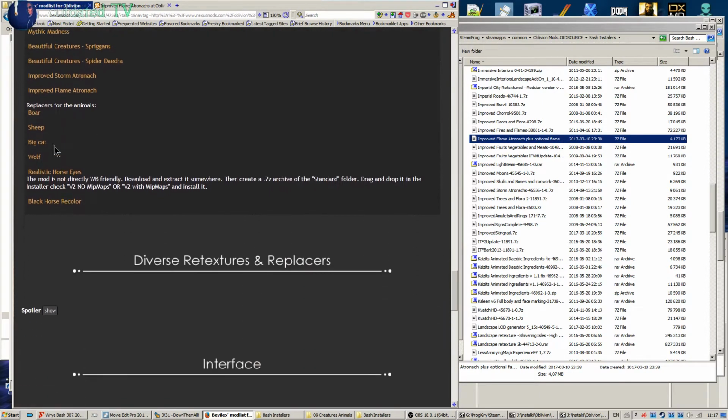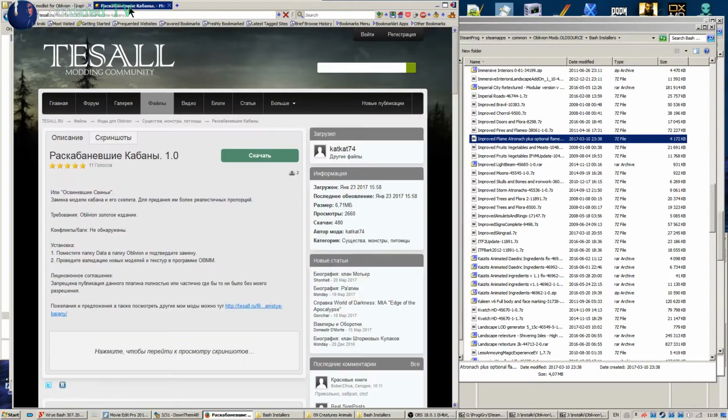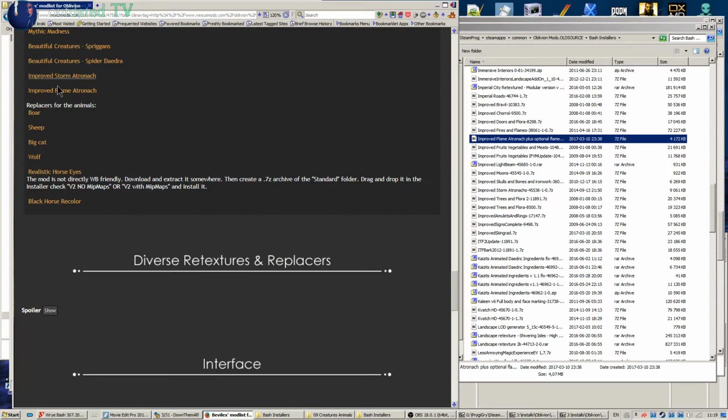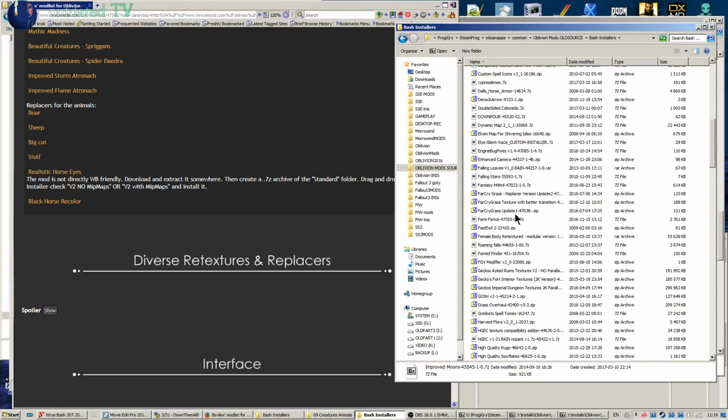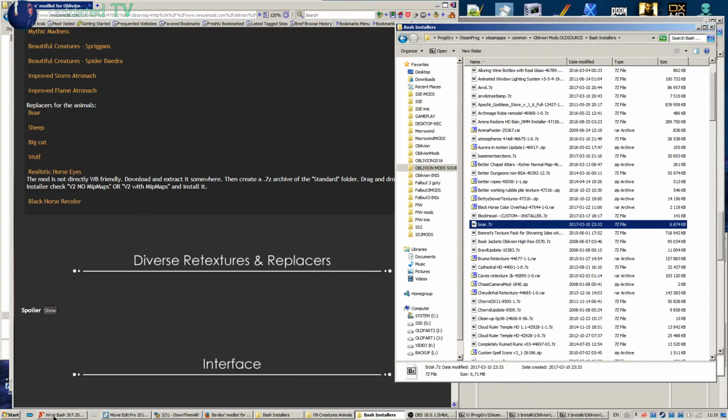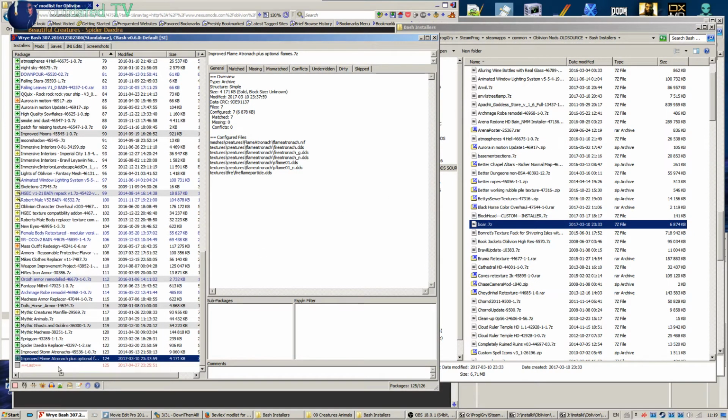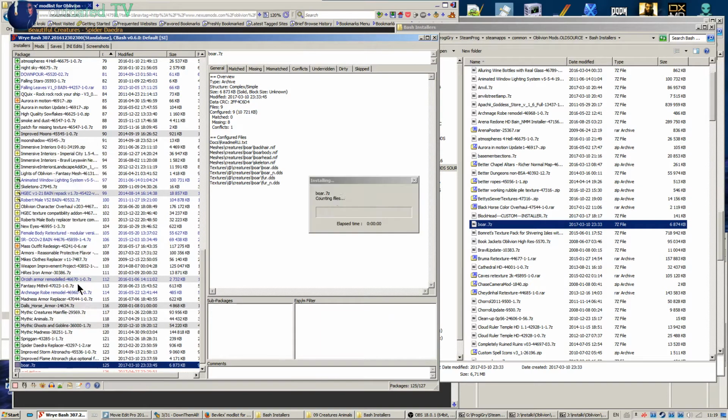Next we have replacers for animals. So let's open up Boar. Go to the Russian site, log in, and then you'll be able to download it. Instructions on how to get mods from the Russian site are in part 5 of the tutorial. So get the Boar file from the Russian site and drag it over and install.